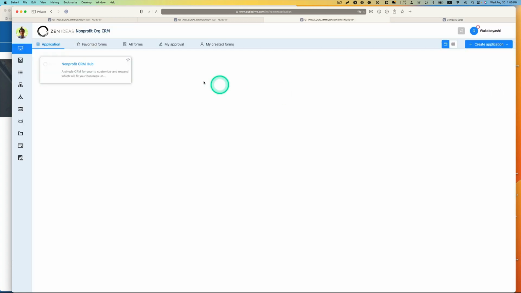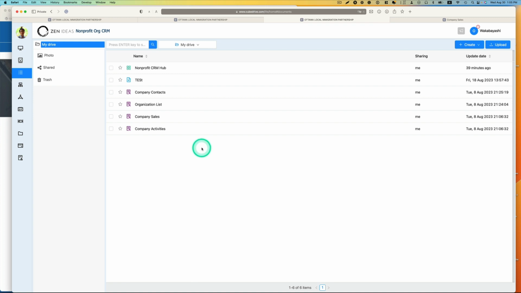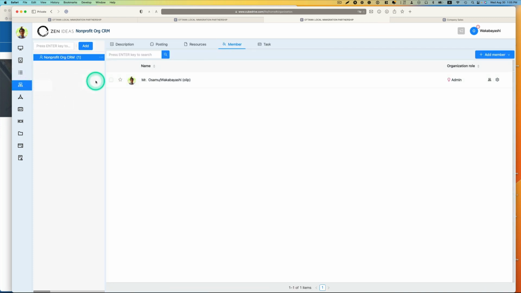And in addition to CRM, our system has some cool tools as well. For example, here's file management. It's like Dropbox or Google Drive, so you can upload your file and share it with your team. Okay, and organization too. Now I'm one user, but you can create different users, or even create your client or stakeholder, and then give access to this CRM system.